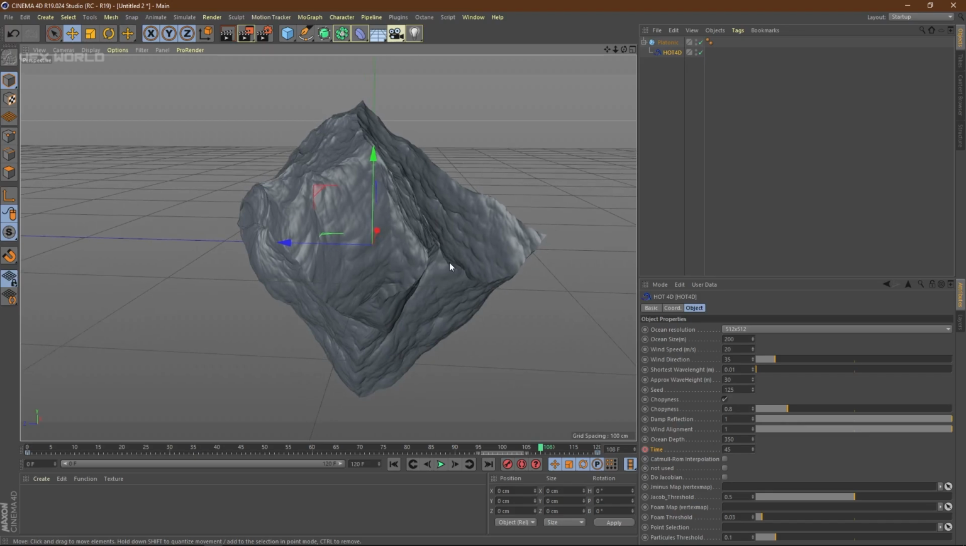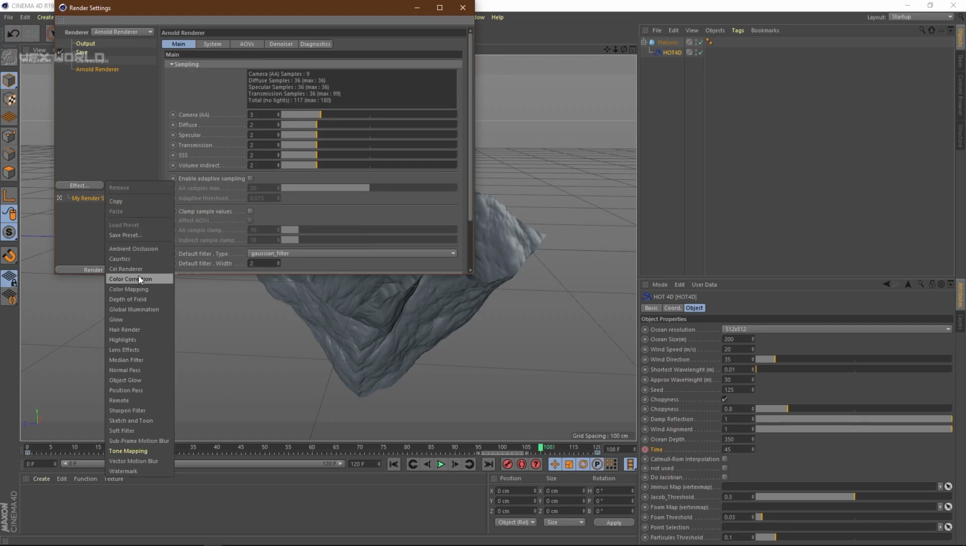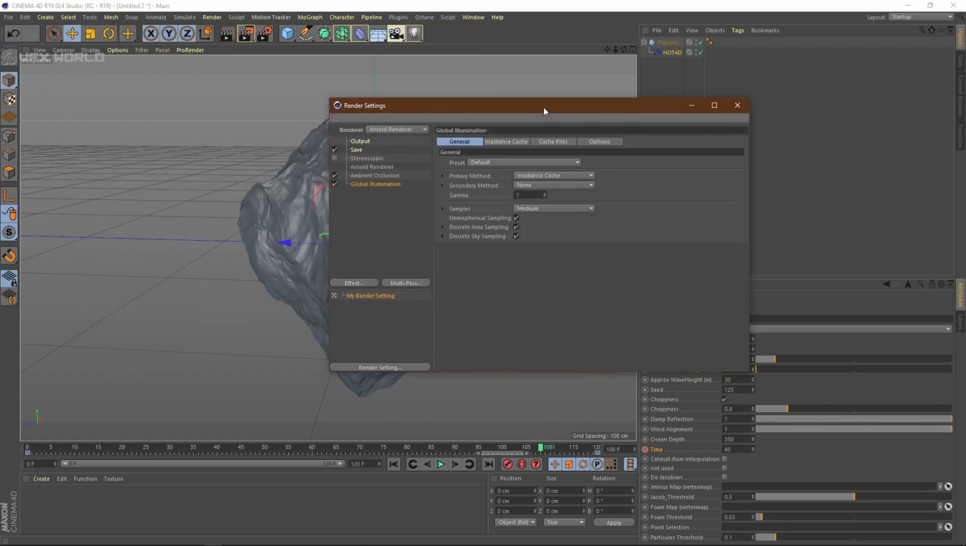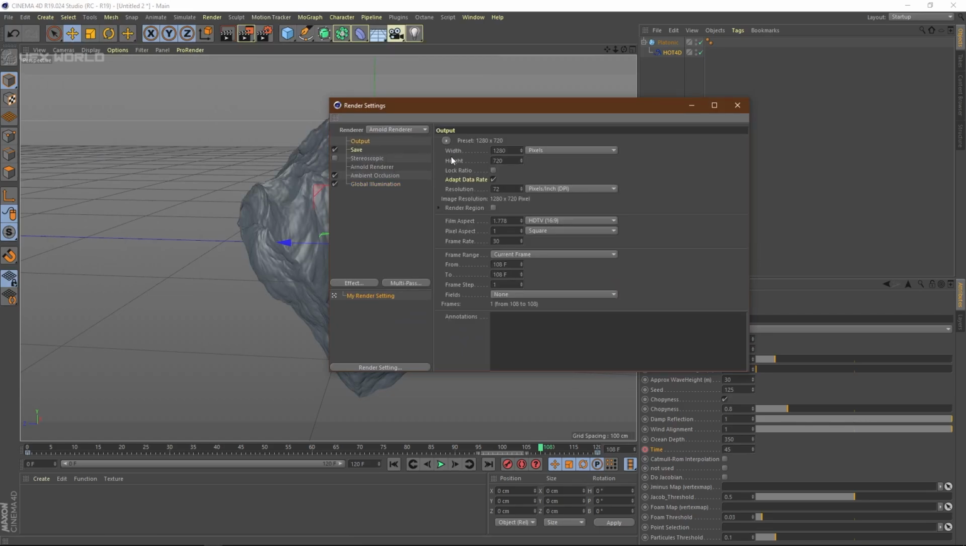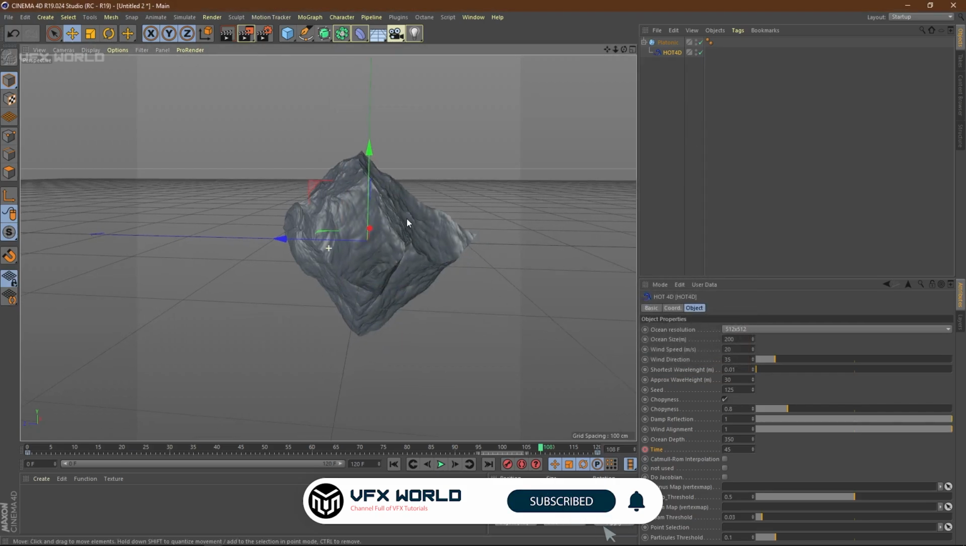Now for the rendering, I'm using Arnold here. First of all, go to the settings and change from standard to the Arnold renderer. After that, you have to get some settings from here. This is called ambient occlusion and then global illumination. These are the two very basic setups. And from the output, I'm just changing the resolution to 1920 by 1920, which is very high density. So I really need this to be very clear.